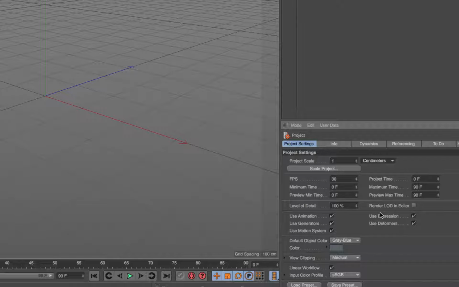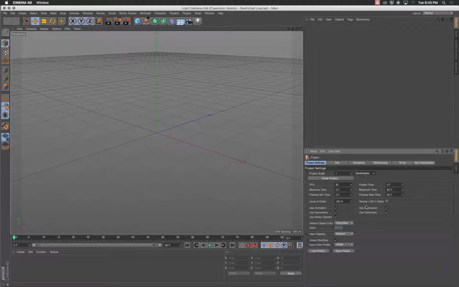Now, I want a longer timeline. So there's a couple ways I can achieve it. First thing is, it's 90, and I see 0, 90. Over here it says maximum time. I'm going to highlight that. I'm going to type 300. And if I click to the right, that's actually 10 seconds, okay?